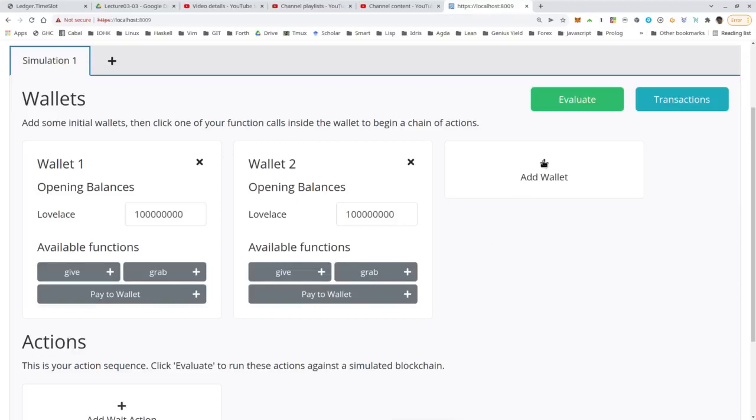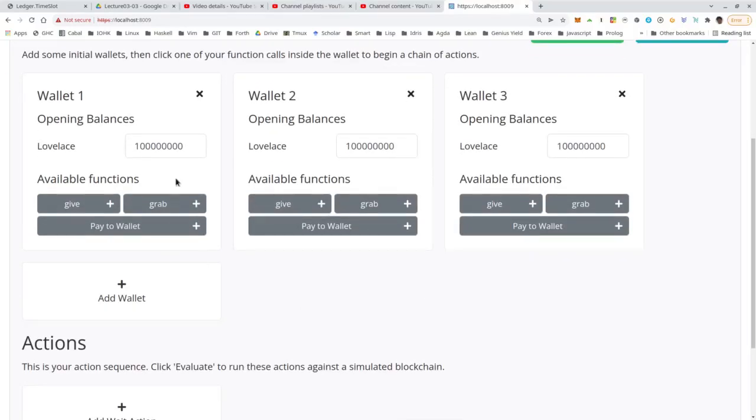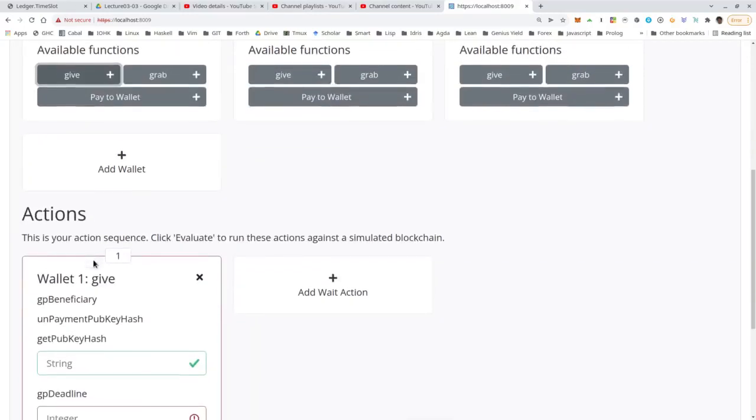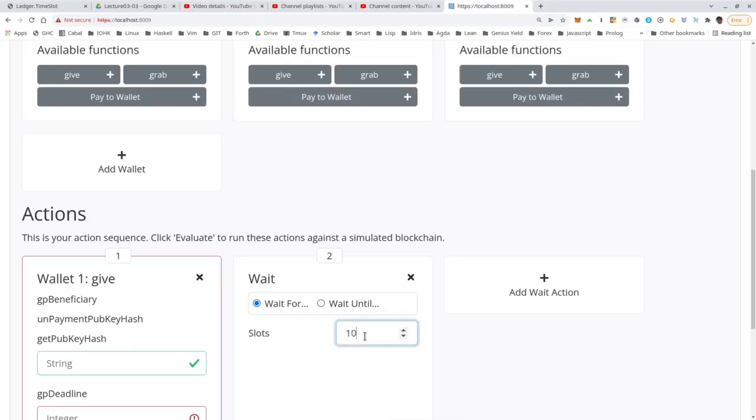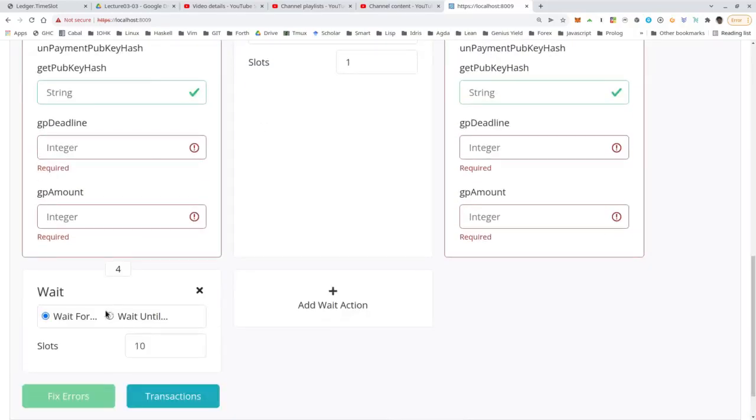First, let's add an additional wallet. And the idea is that wallet 1 makes gifts to wallet 2 and wallet 3, and then wallet 2 and wallet 3 try to grab them. So let's start by defining the skeleton of what I want to do. So wallet 1 starts with a give, and let's wait for one slot. And then there's another give. We wait for yet another slot.